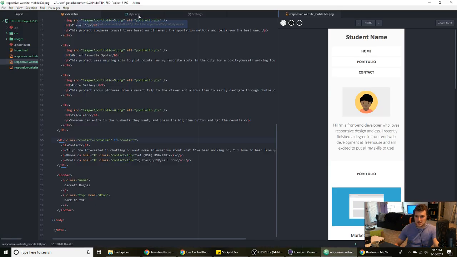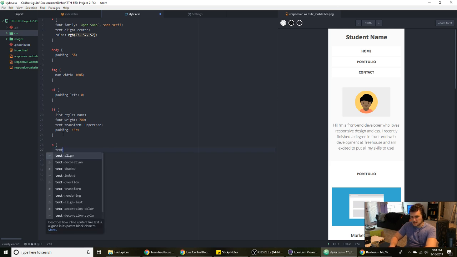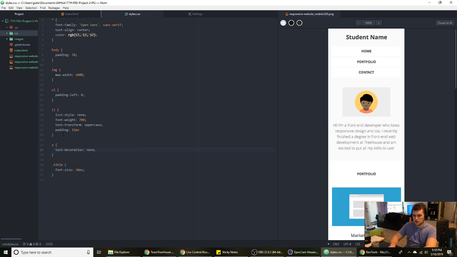Alright, so we need to make those links. Just put those down here. Ooh, nope, that's not right. Text decoration. Cannot spell. None. And then we want the A hover. We do want there to be text decoration.